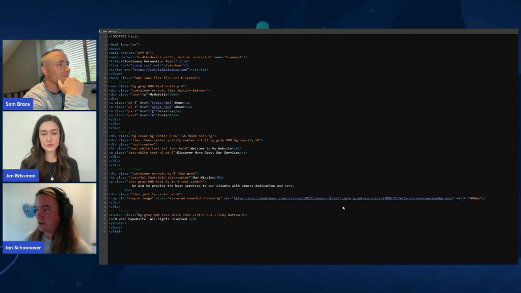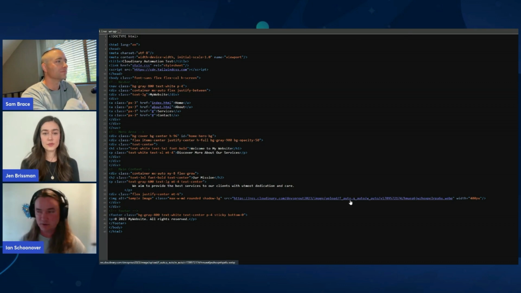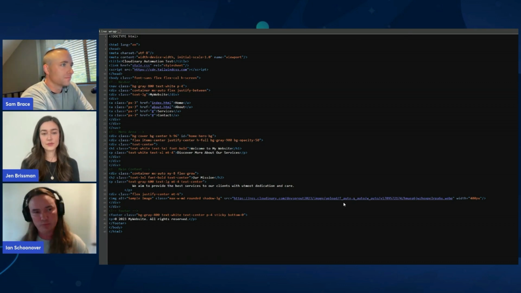And so the F-Auto is going to pull whatever the most optimal format is. Now, we've uploaded the JPEG as a WebP, and you'll see that whenever we get to our Python code. So what we get back is WebP unless the browser gives us something different. The browser is what's called a user agent.